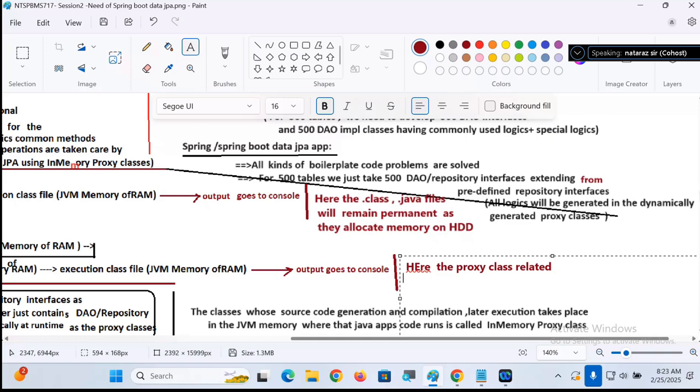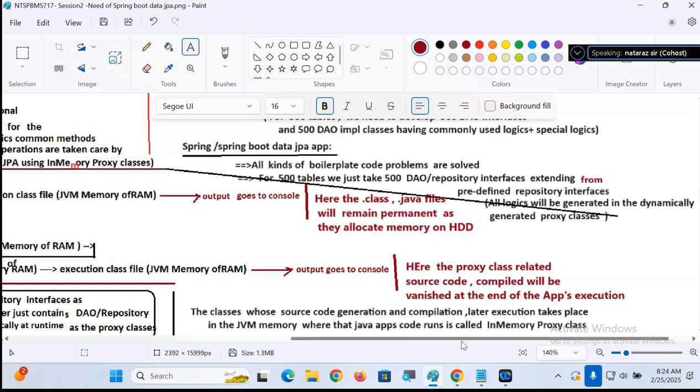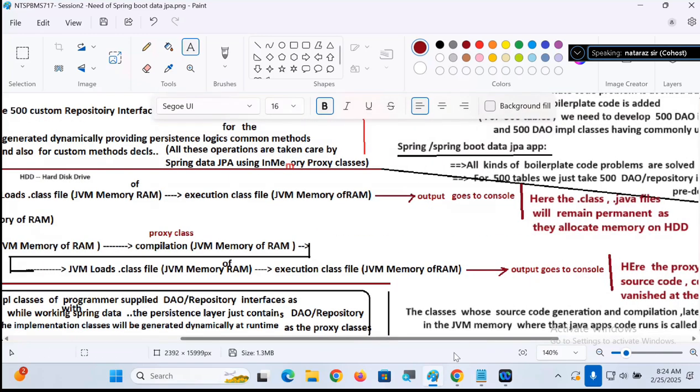Here, related to the proxy class, the source code and compiled code will be vanished at the end of the application's execution.